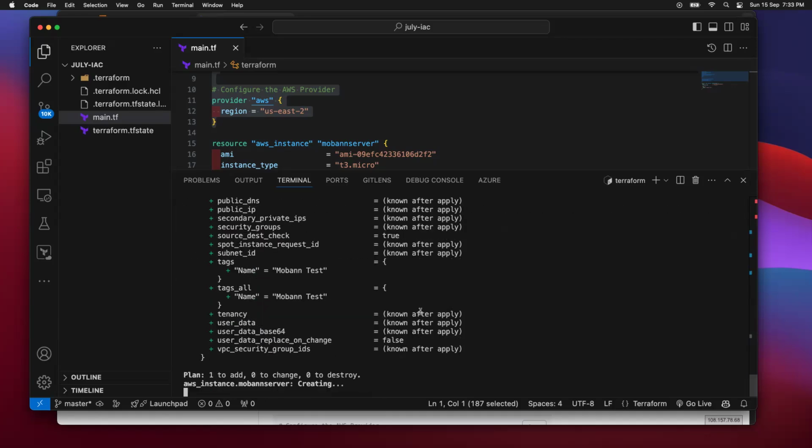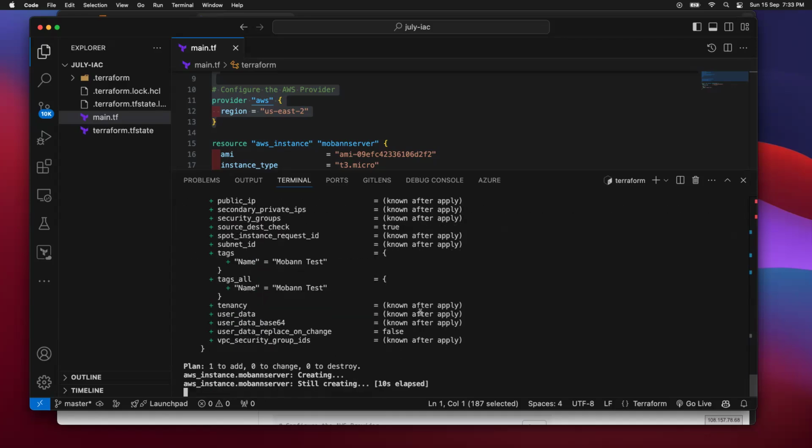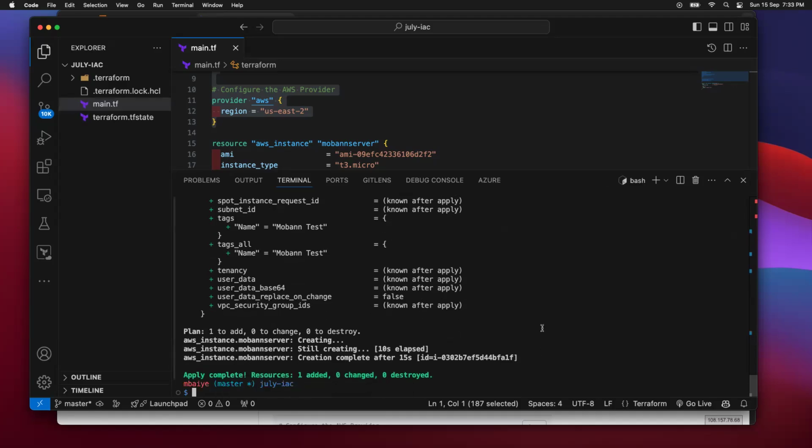The beauty of this, again, you would see much more when we have a number of resources that we need to create. If I go back to my console now, it should have that EC2 instance provisioned. Yes, this is very, very straightforward.